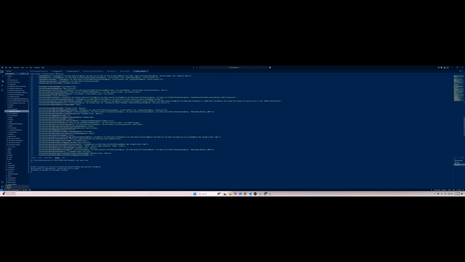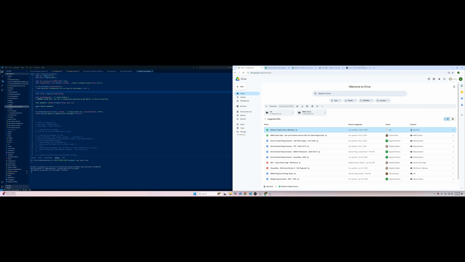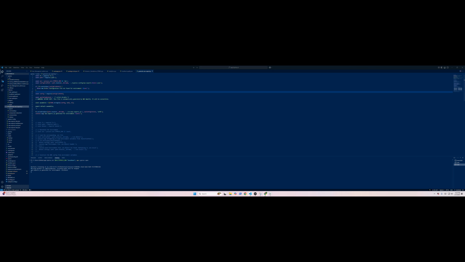We have a generate AWS exports.js file. This actually generates the configurations for the different environments and basically allows the authentication process that I'll show. So let me see if the app is open. Close this.